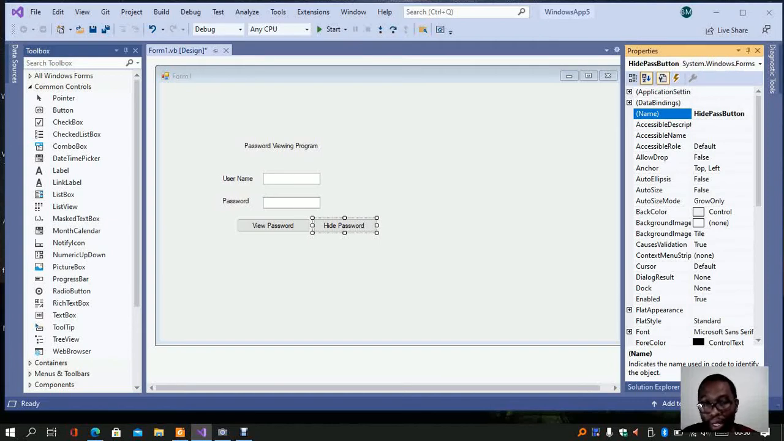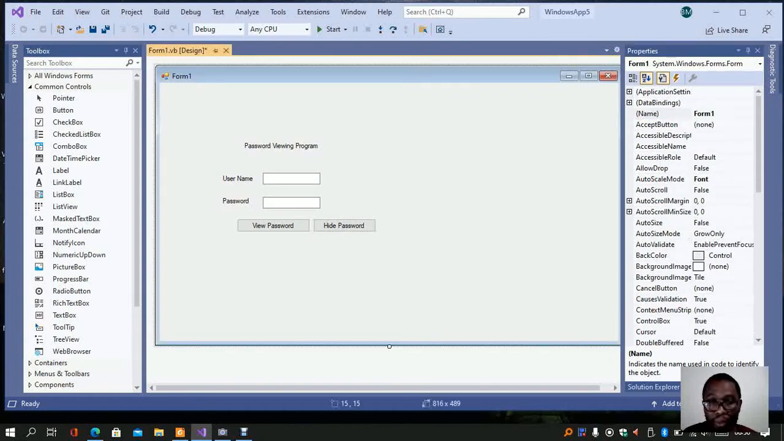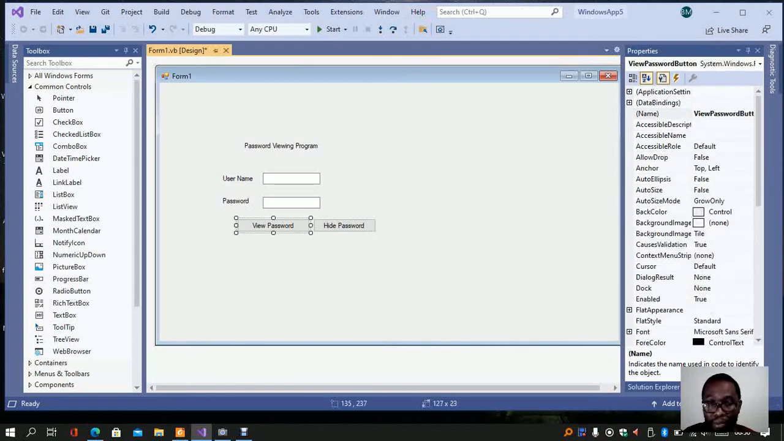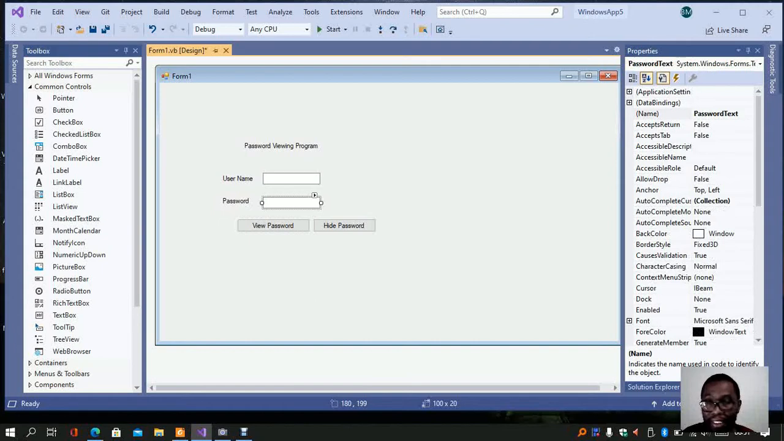Now, why it's important to name these controls is that when there are so many, during coding, it becomes easy for you to know and track your control and code the right place. And it's good programming practice to do that. So now we know that we have view password. So this is what we really want. So this is text box, okay, password text. This is where we're going to pass our password.